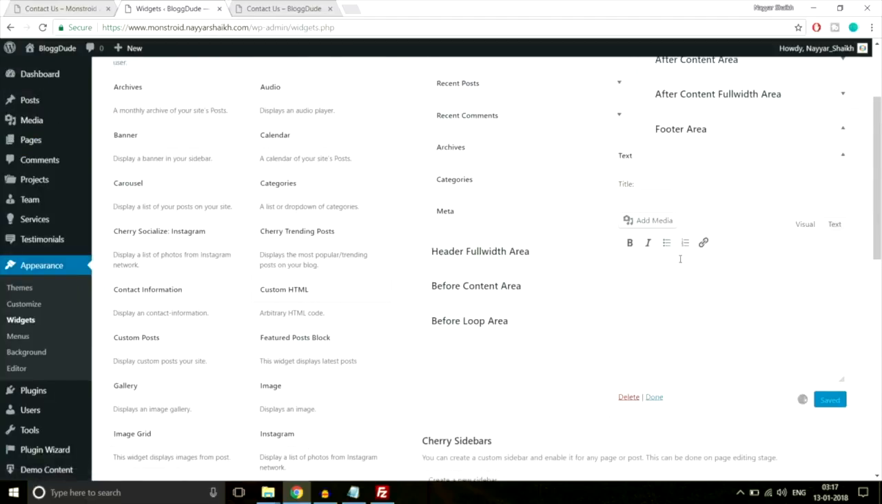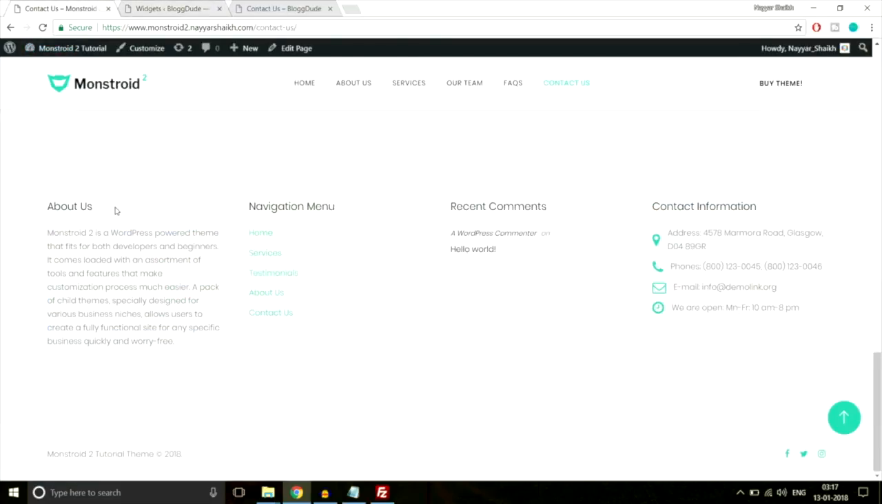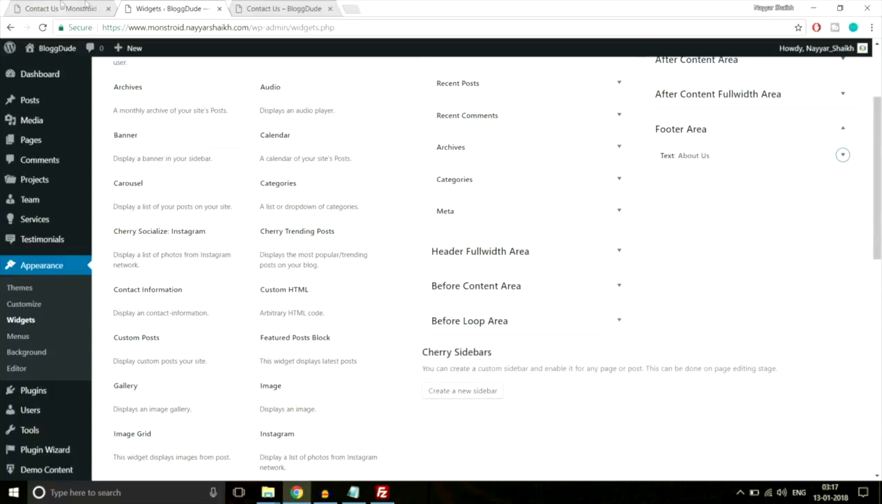Click on add widget. Now just type anything you want about your company. You can give a title like this. Over here we have "About us" as the title, so we can give any title over here. Now click on save. Now minimize this.